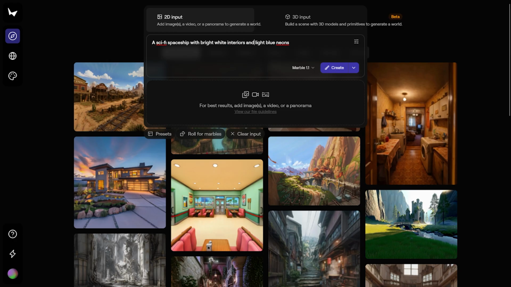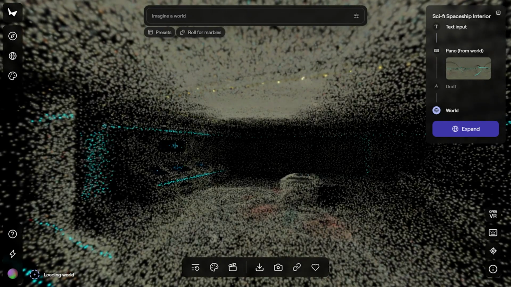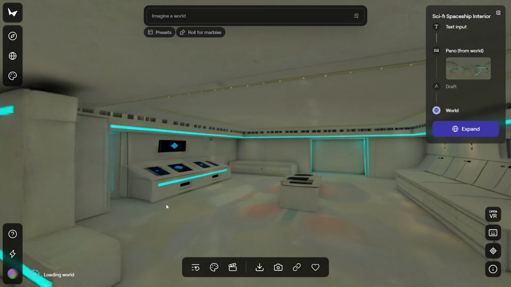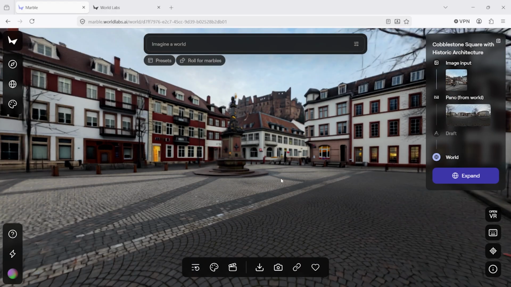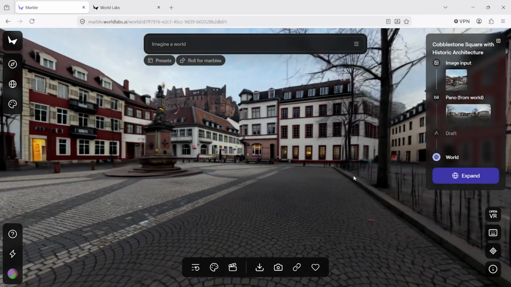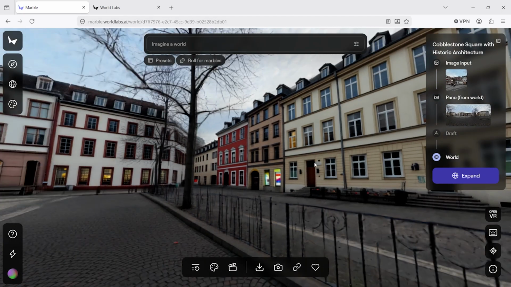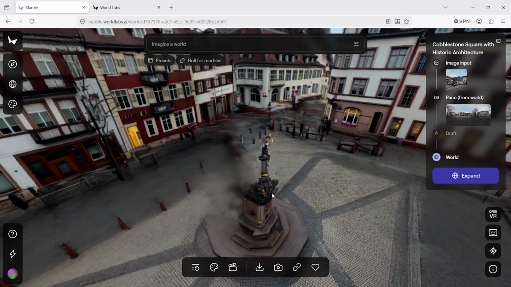However, the first attempt I did was kind of a disaster. So I wanted to generate a sci-fi room, and this is what I got. I mean, this was pretty basic. But I tried again. I tried to upload one real photo I took a few days ago, and it tried to generate the world from the photo, although it's not 100% accurate, of course.